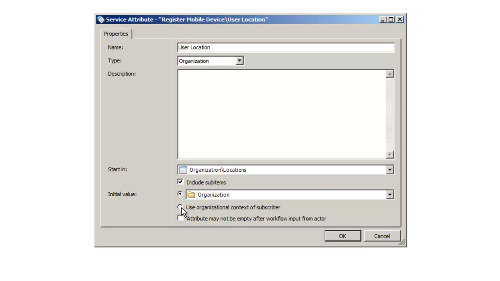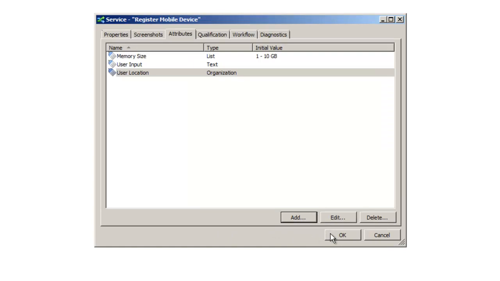Select Organization to select the initial value from the organizational context tree that you've specified in the Start-In field. Select this option if you want to use a fixed value. Select Use Organizational Context of Subscriber to let the initial value depend on the classification of the subscriber. The initial value will be the first classification found in the organizational context tree that you specified in the Start-In field. Again, select Attribute may not be empty to make this a mandatory attribute.